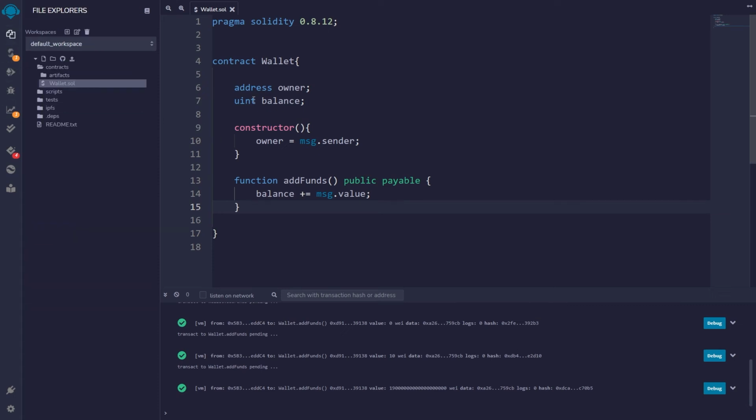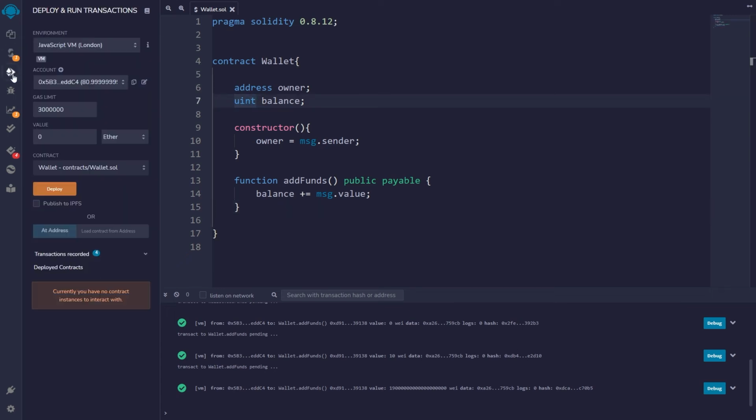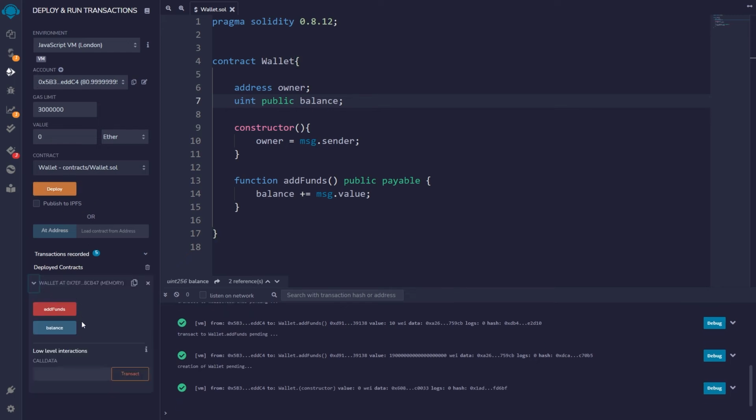But in order to see the balance of our smart contract, what we need to do is either create a function that will return that balance or make our balance public. Because as I said, those modifiers, visibility modifiers, are used for both functions and variables. And let's just put public in here. So int public balance. Now, if I deploy my smart contract once again, I can see that instead of one add funds button, I have two, add funds and balance. If I click on balance, I receive 0.